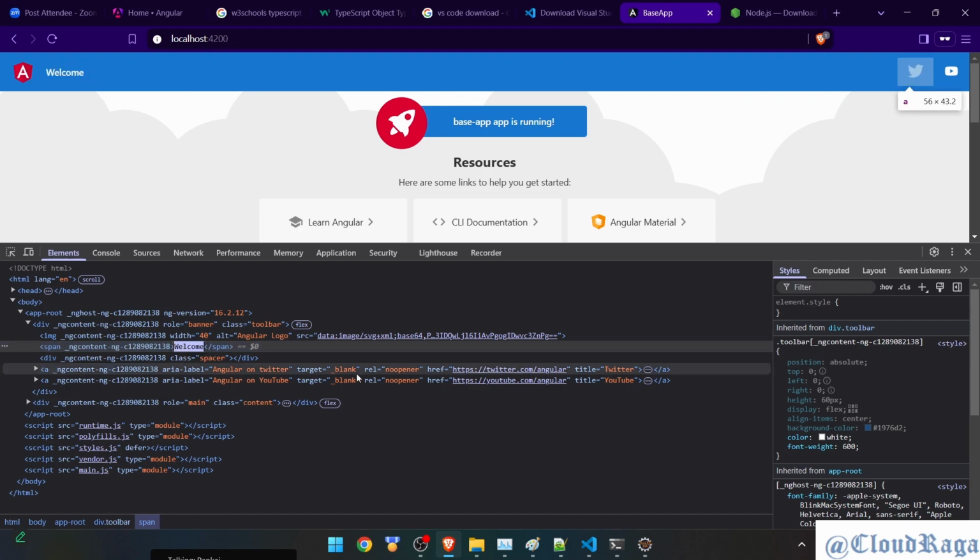If I right click, okay, and if I write, oh, I can even edit the web page, right? On the browser, I can edit the web page. Welcome, guys. Great. Can I change this? Base app is running. First of all, I need to search where it is.